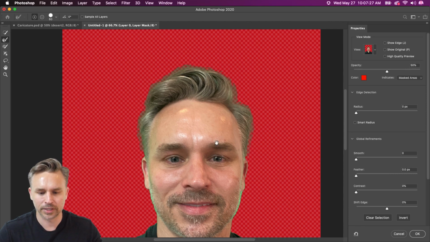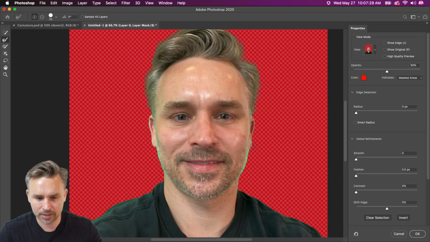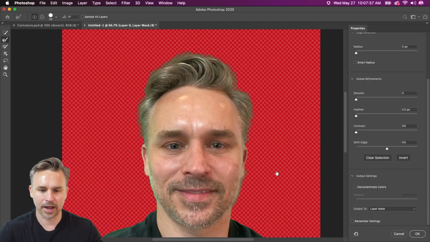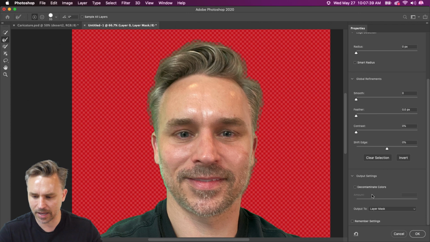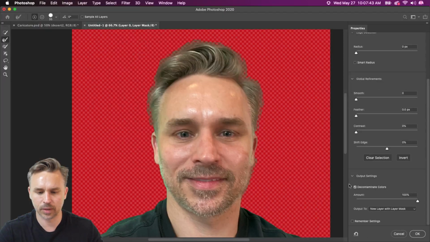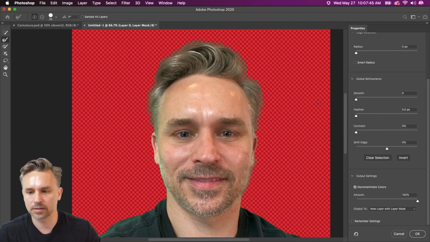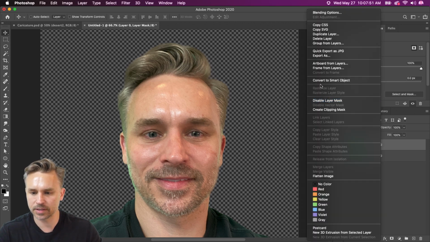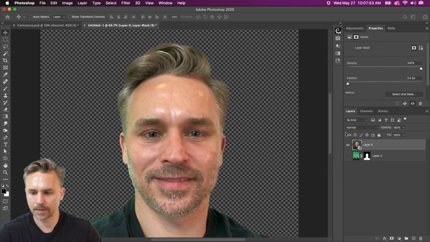Give myself a little trim right here. Like that. And we need to decontaminate these colors right down here. I have all that green. Actually, it's not even that bad. But we'll select decontaminate colors right down here. Boom. So if you have any splash of color, you can go ahead and get rid of it. And we'll click OK. There we have it. Okay, I'm going to convert this to a smart object.